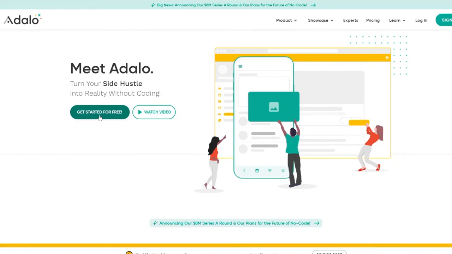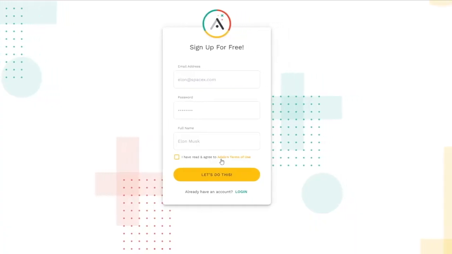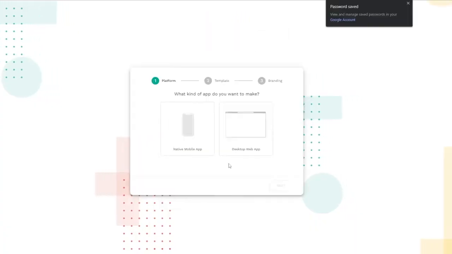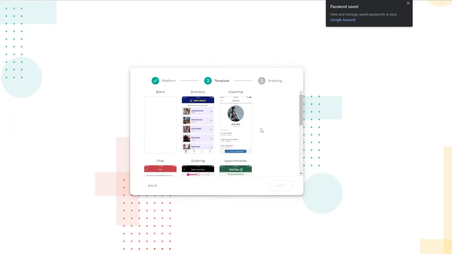So let's go ahead and get started for free, and let's go ahead and sign up. So I'm going to go ahead and sign up. And over here, it asks you what type of application you want. So you have your native mobile application or desktop web app. So we're going to be choosing mobile application. We're going to choose next, and it gives you all these different types of templates as well.